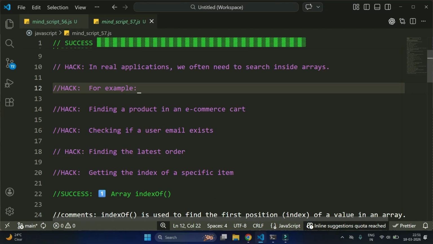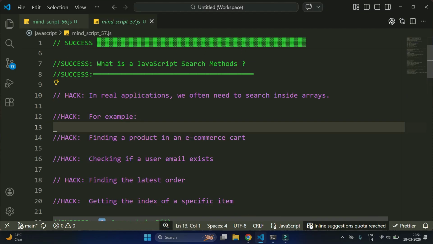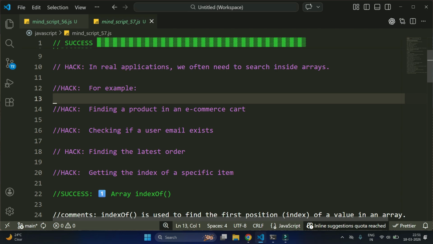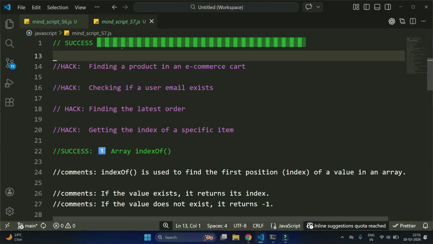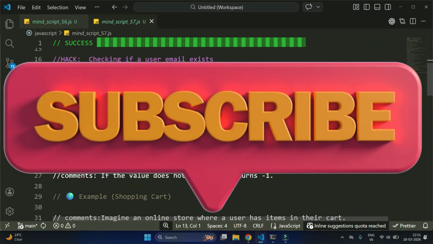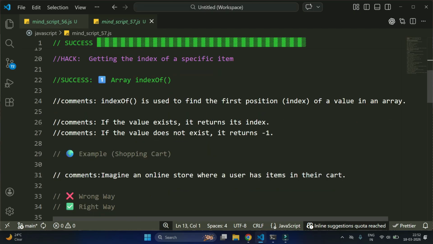So these are just examples where you can use a search method: inside an e-commerce application's cart, checking if a user email exists or not, finding the latest order from the DB, or getting the index of specific items.